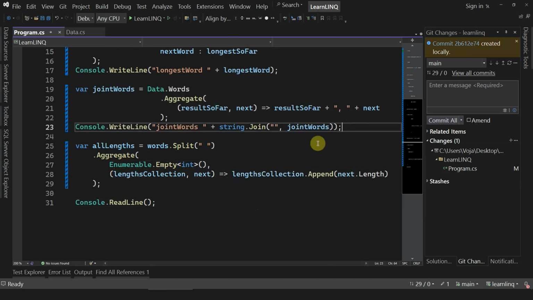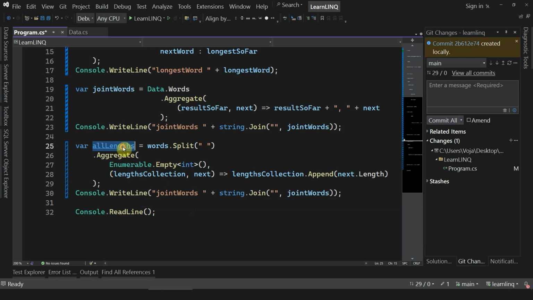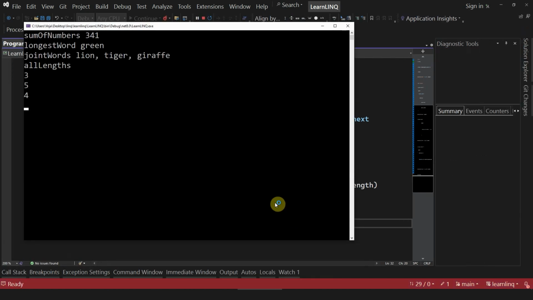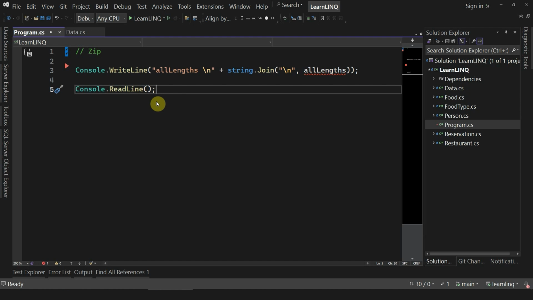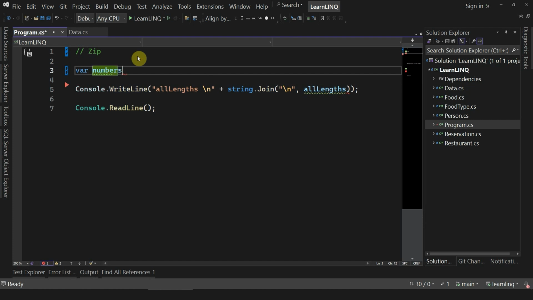Okay, so let's see now, all lengths here, and let's actually have a new line here, and here as well. Okay, and 354, which is correct. Okay, zip applies a specified function to elements of 2 collections, producing a collection of results. Let's see. I'm gonna say here var numbers zipped with words.